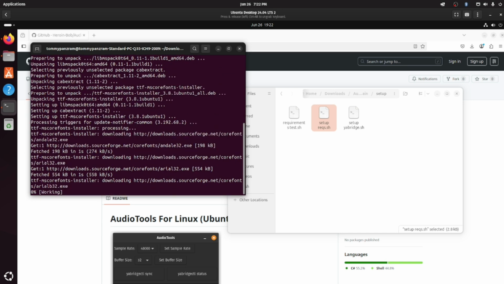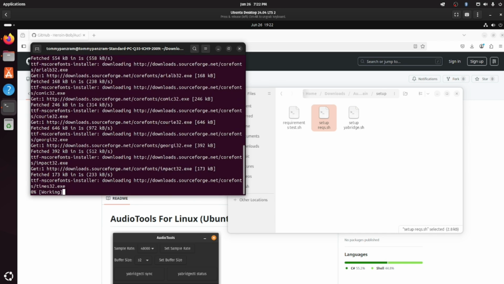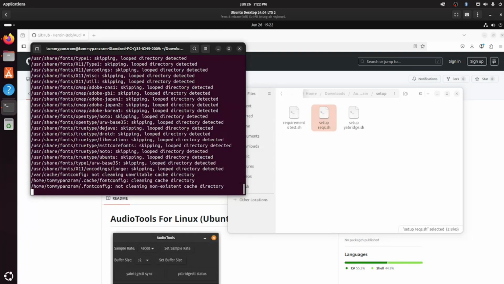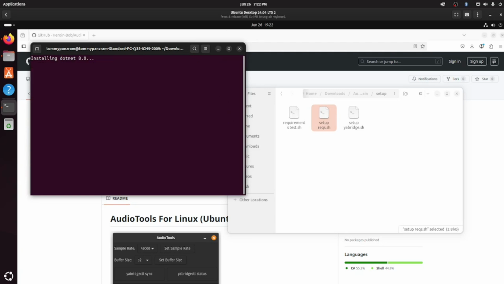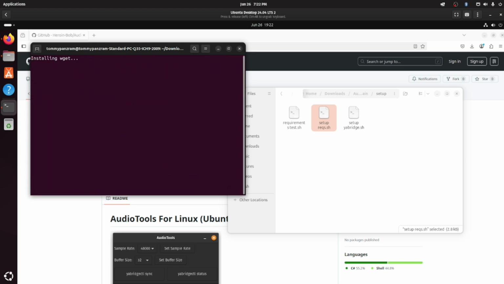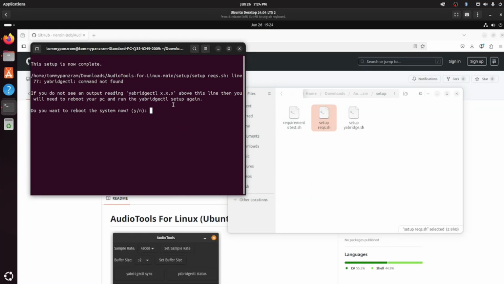And now the entire installer is going to work. It's going to install the Microsoft fonts. It's going to install anything that's missing. It's going to run through Wine and install 64 and 32-bit versions of Wine. And it's going to completely configure Yawbridge for you. So I'm going to let this run and I'm going to check back in once it's finished. All right, now everything is installed except for one thing.